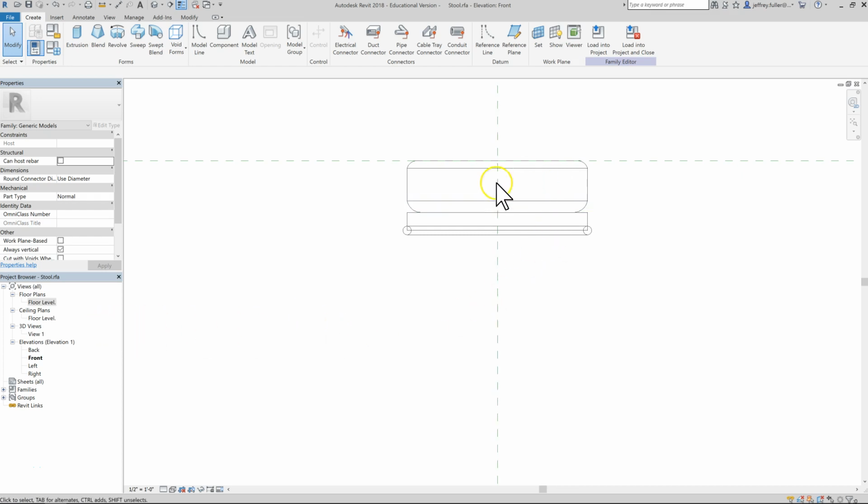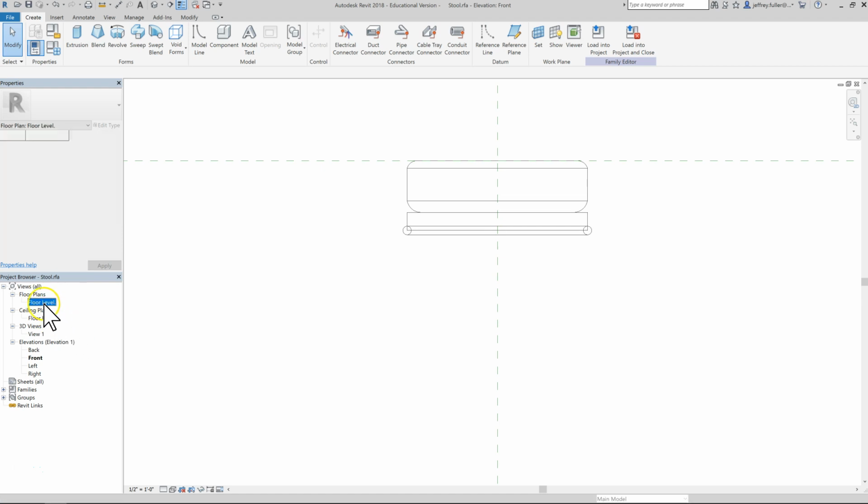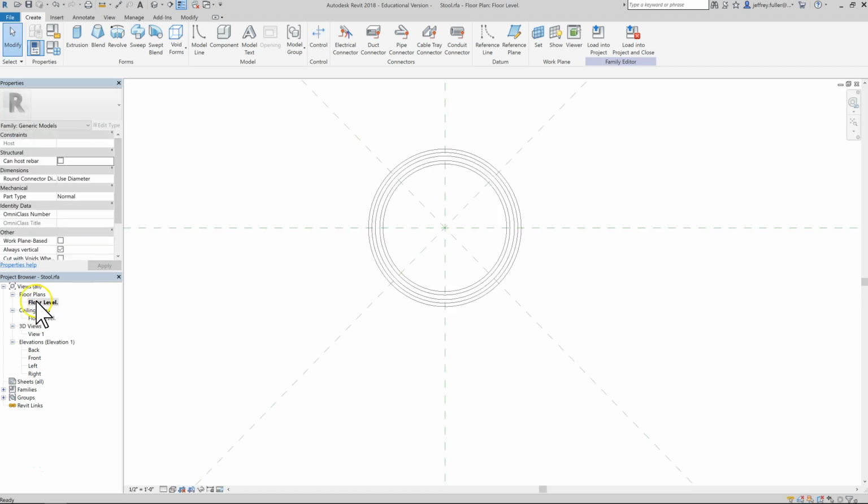Okay, all right, now what I'm going to do is add chair legs to this stool. I'm going to go to the floor plan, floor level view, so I'm looking from above down onto the chair. Earlier I had you create these lines so that we could draw the chair legs from those positions, but I really don't need them. So I've decided not to use them, and I'm just going to delete them.